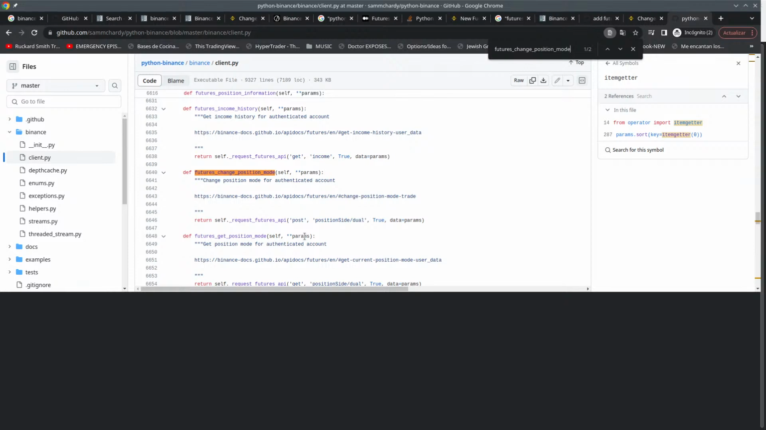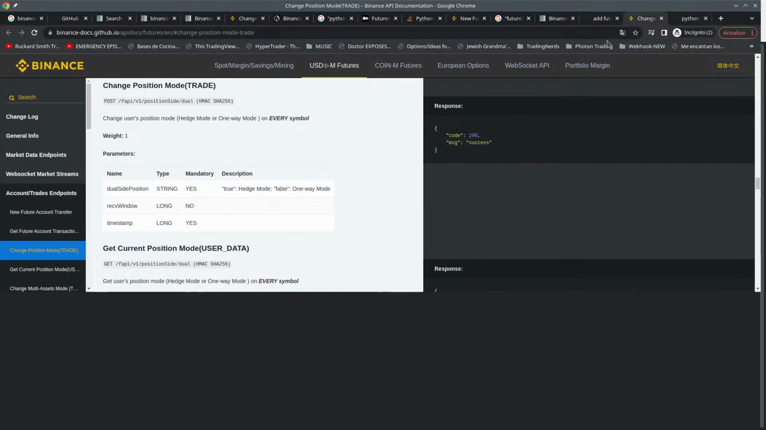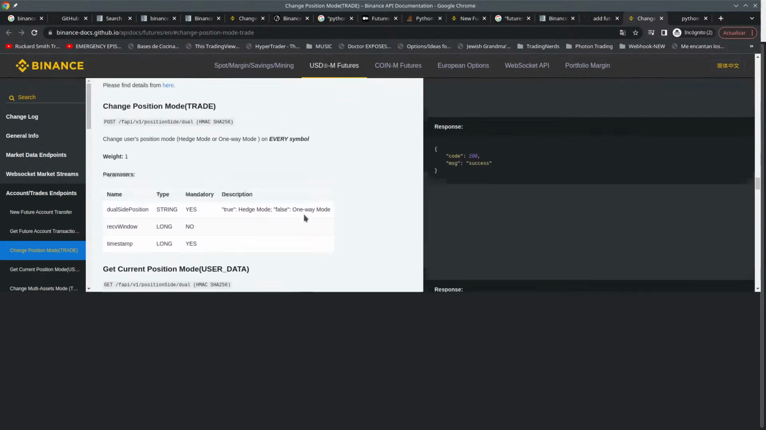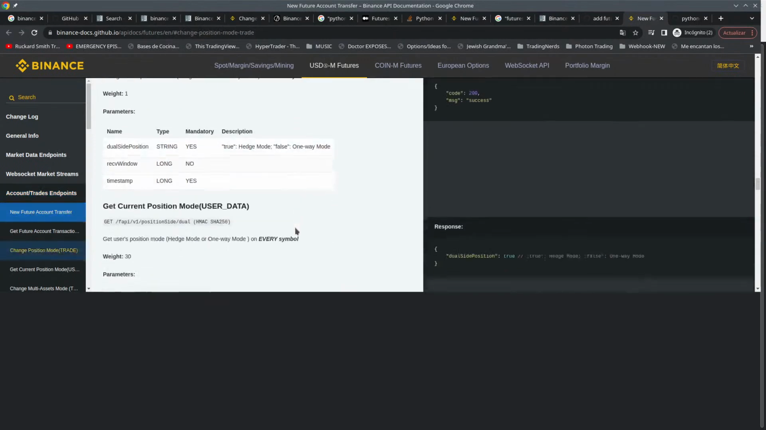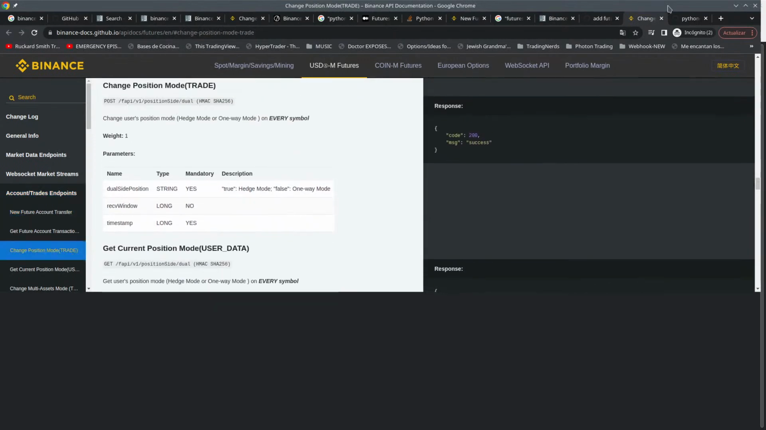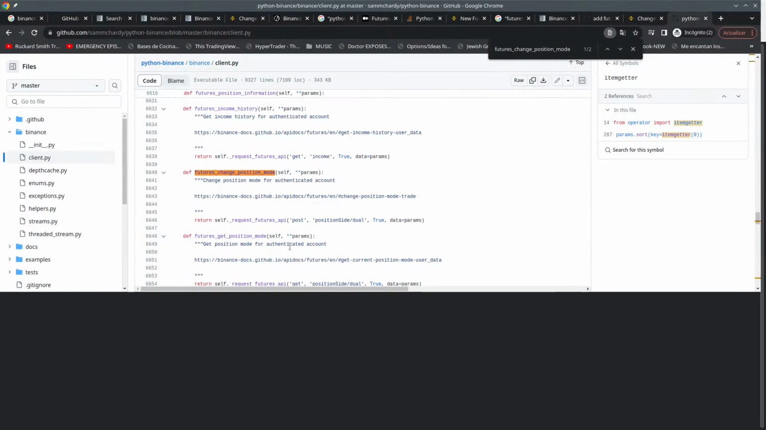What the hell is this? Change position mode and that's it. Why would you set this to true? I mean, yeah, so this is stupid. API is not okay.